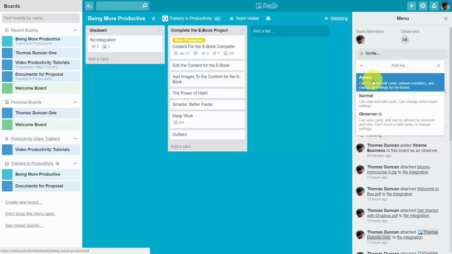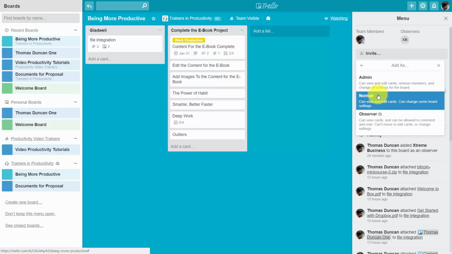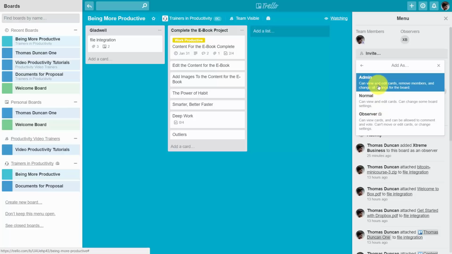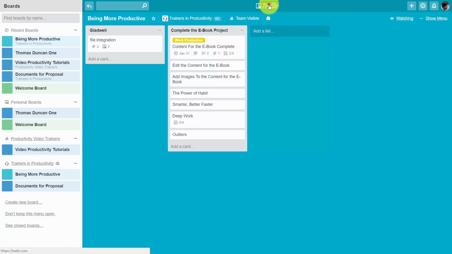And you'll notice that they have three levels that they can be part of: Observer, Normal, and Admin. We're going to make them an admin on this board so that they can begin to manage it. And now that person is an admin on this board, and you can look and see that there is a special designation on their avatar. We're going to do the same thing on the second board.